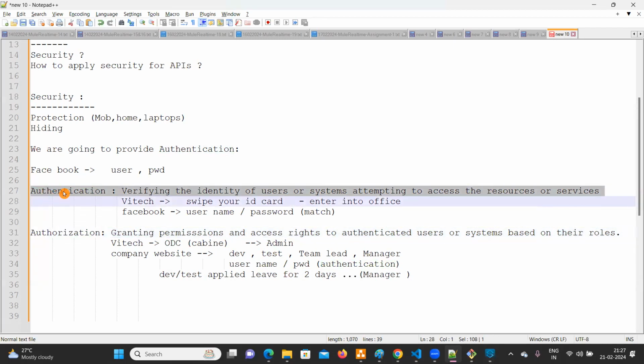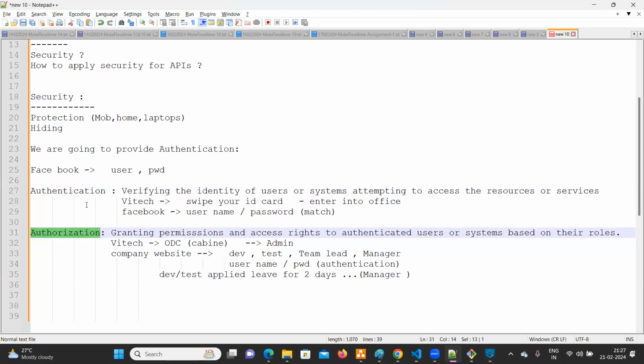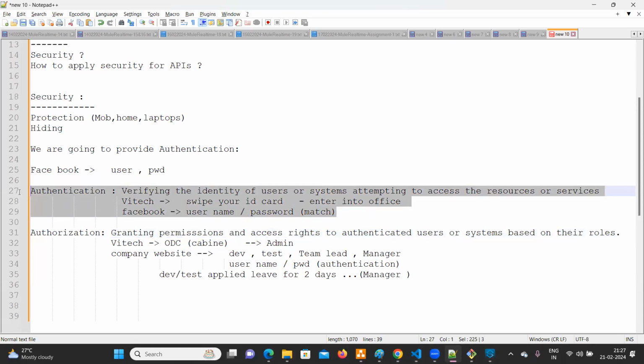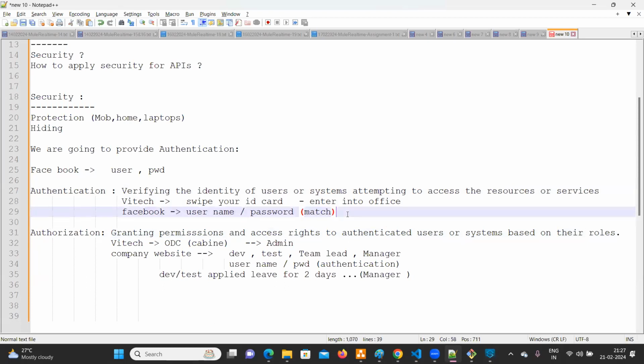Please be aware of this authentication and authorization. Mostly for the REST APIs, okay, for the REST APIs, we are going to provide the authentication. This is very important for interviews, so that is the reason I have explained. Now coming to security.